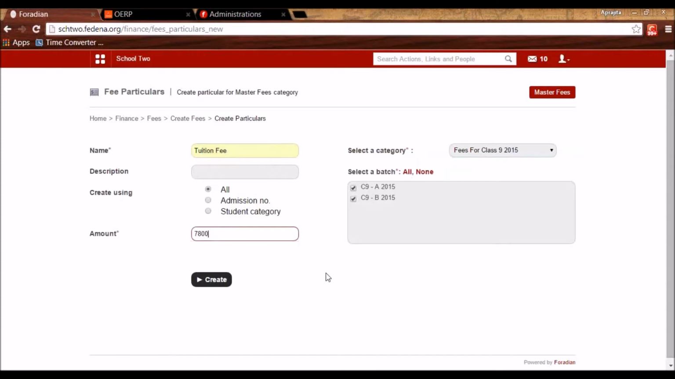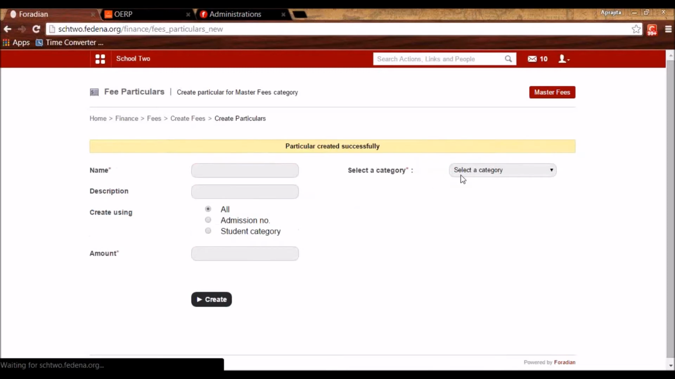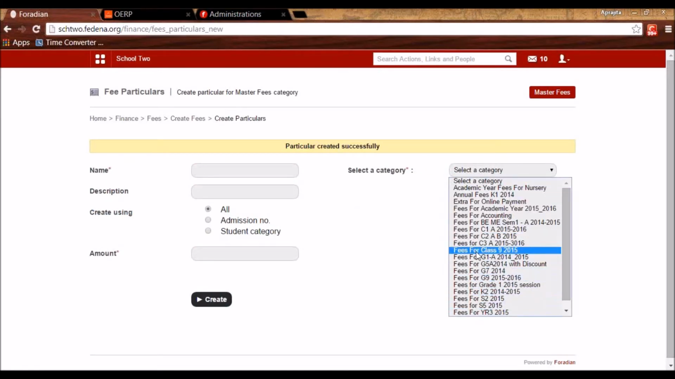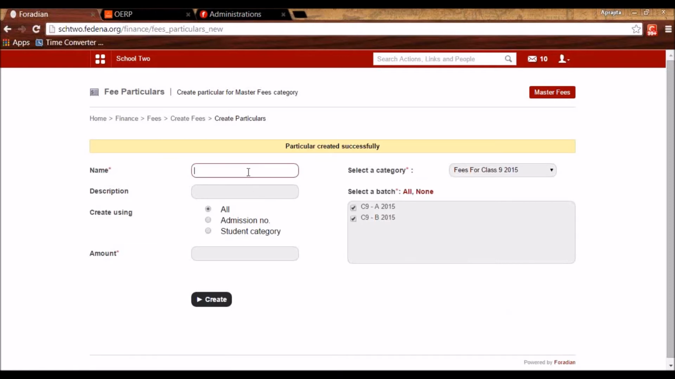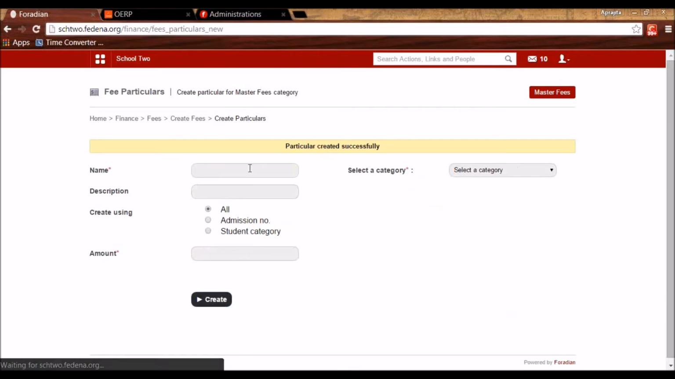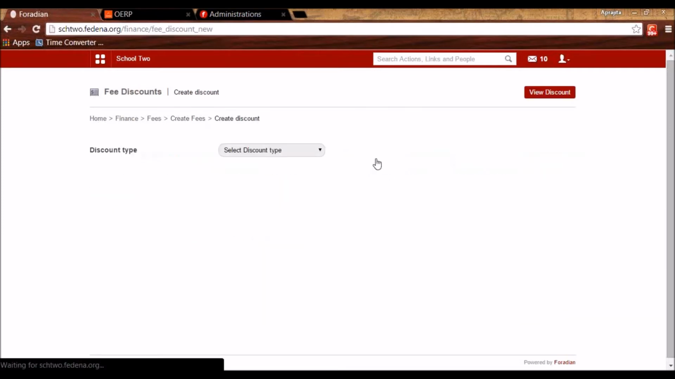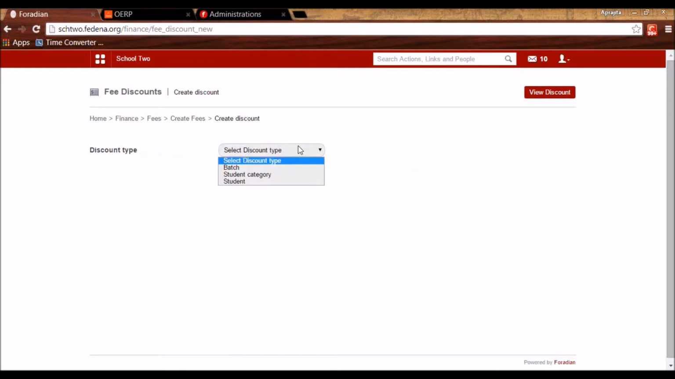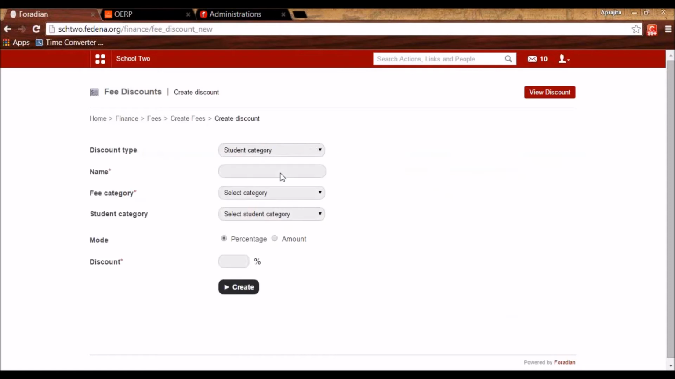And is this particular applicable to all the students, or admission number based, or student category based? That can be selected from here. So like this, I am creating another particular here. So you can create all the particulars like this, and then you can create discount. A discount can be given to a batch, to a category of student, or to a single student. So let's say we want to give it to a category of student. We can select the student category from here.